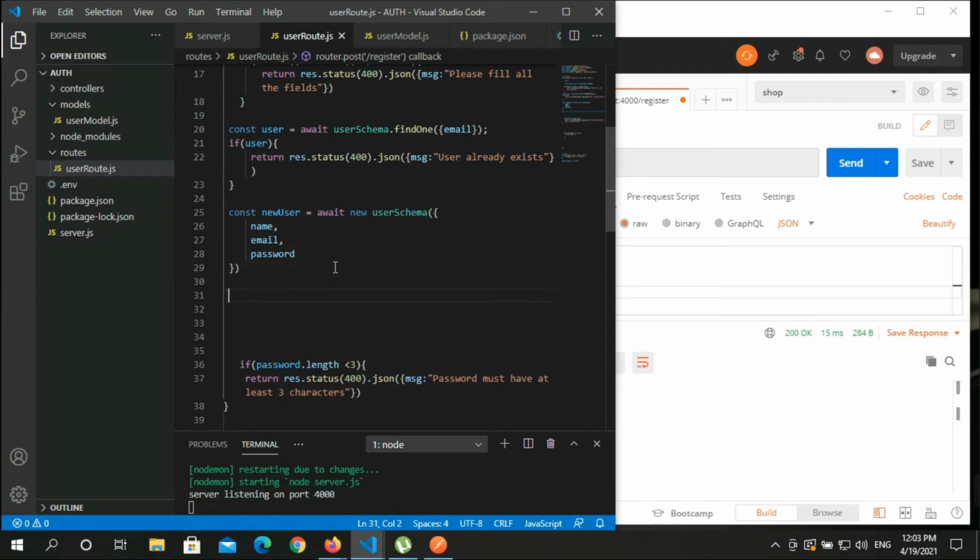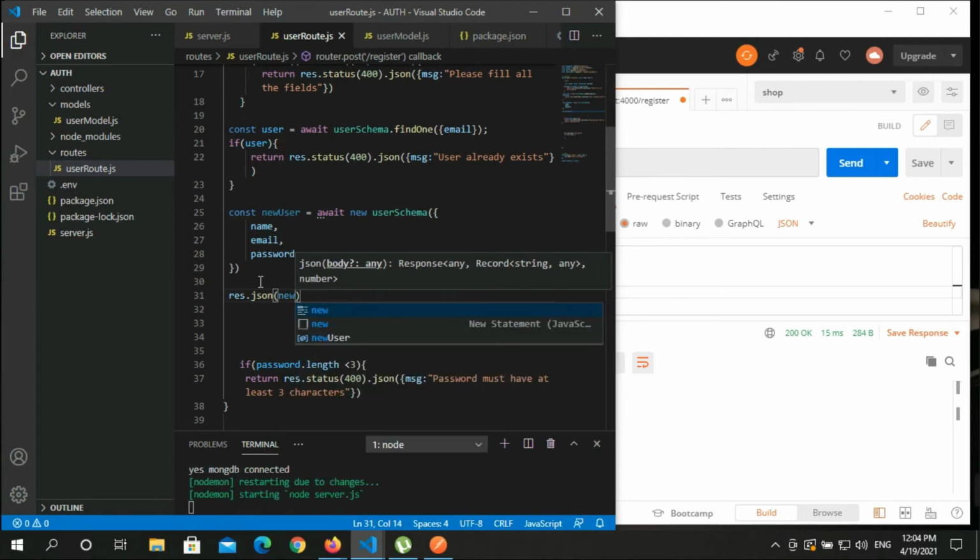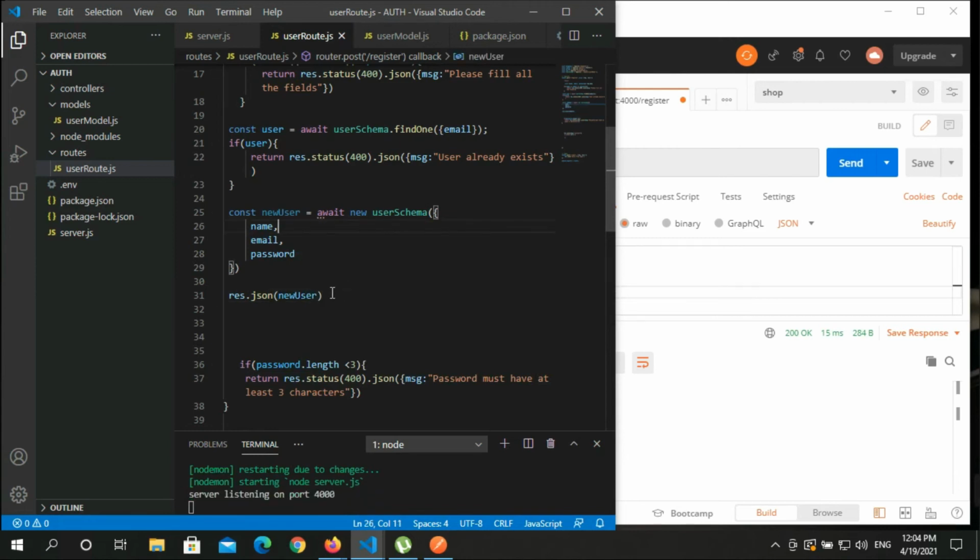Alright, now we need to... you know guys, let me see, I don't want to save it. Let's try something else. res.json, I'm gonna put newUser, right? Let's try.